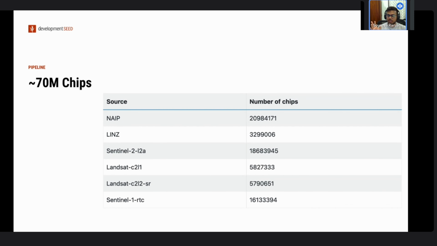Altogether, we had like 70 million chips and around 50 terabytes of data. These are some of the statistics of how many chips we had for all the different satellites: Neptune, Sentinel-2, Landsat, C12-1, C12-2, and Sentinel-RTC. Modus is missing because I didn't get a chance to add it to the slide.